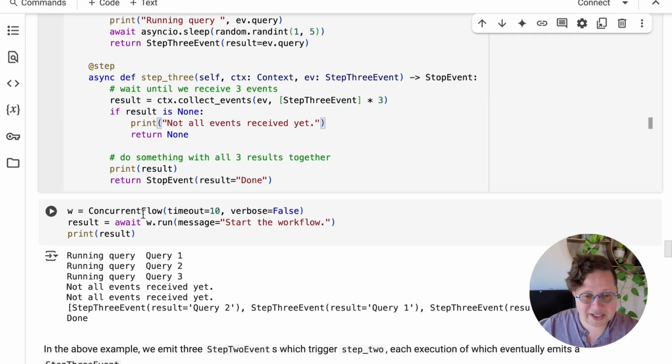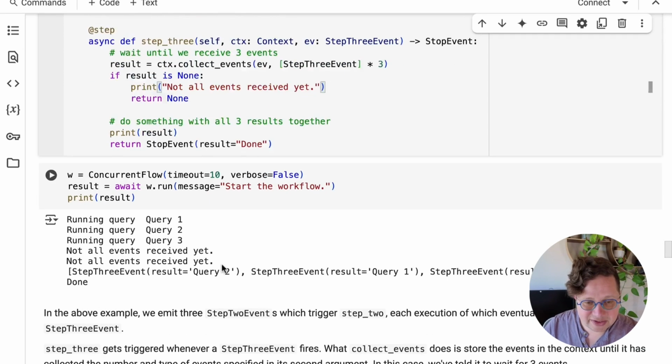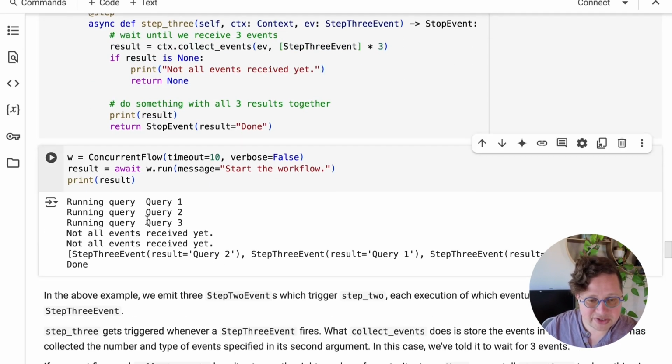So let's look at concurrent flow. We run it. We say start the workflow. It runs query 1, query 2, query 3. And like I said, it says not all events received yet. It says that twice. And then on the third run, it has received all 3 events that it was expecting. And so it prints them out. Note that these events are returning in the order that they were collected. So not in the order that they were sent out.